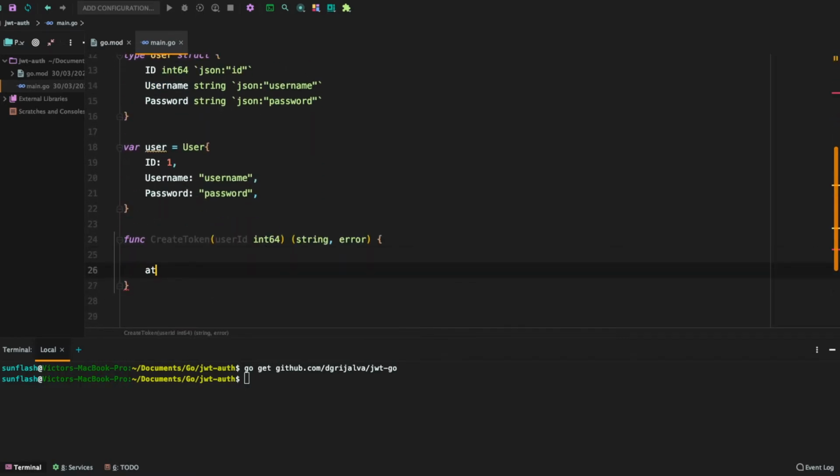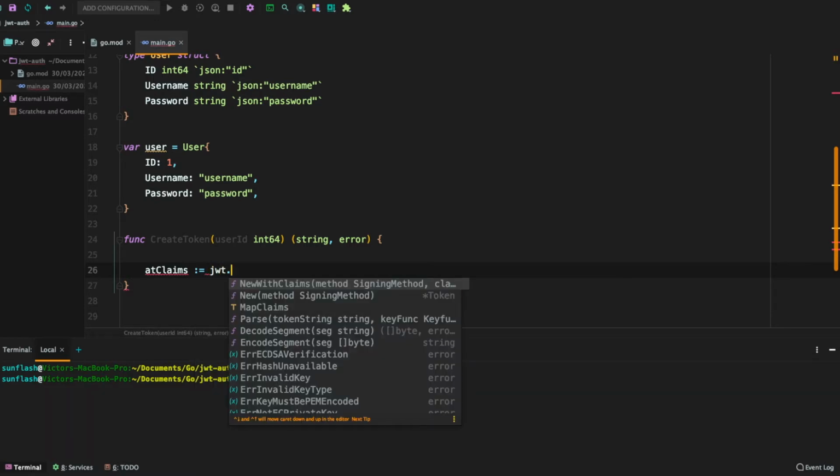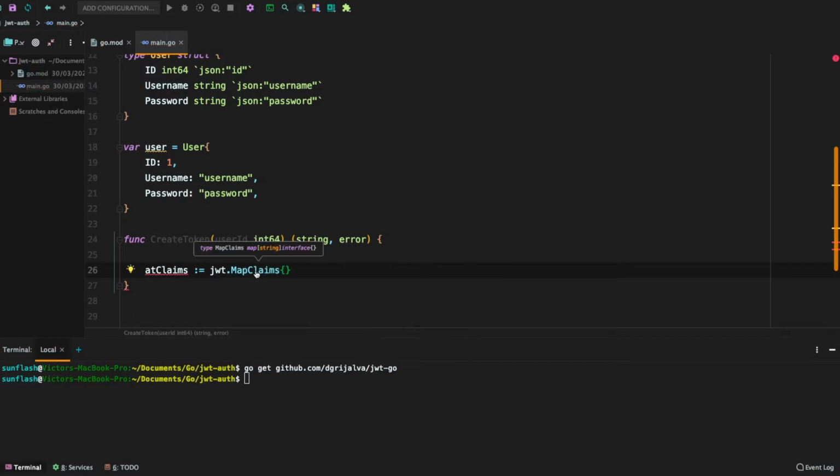I'm going to define a variable called claims, and I'm going to use the package jwt dot MapClaims. It has a string as the key and an interface as the value. Now some of the things we are going to use as our claims are our user's ID, the expiry date of the token, and let's say we have another claim called authorized.